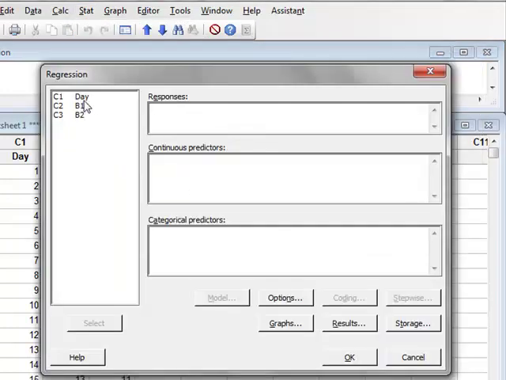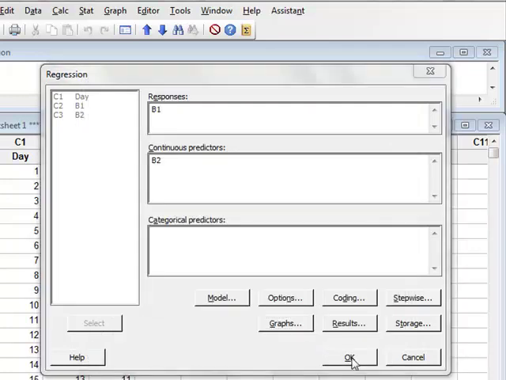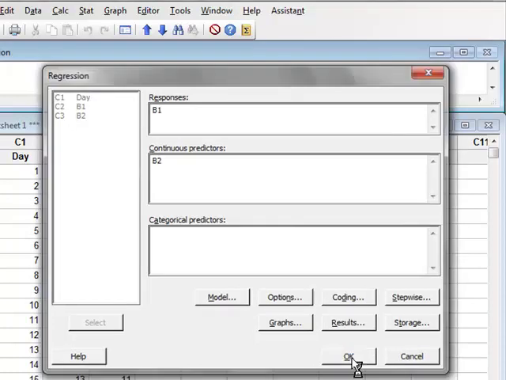we will just choose our response to be the number of B1 behaviors and the predictor as being the number of B2 behaviors. We will go to Graphs and we'll use standardized residuals, and we will request a residual versus fits plot. Okay, and then run the analysis.